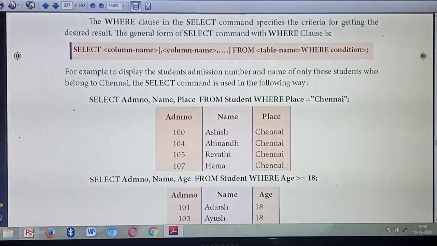See this example. Select, what are the things they are going to display? Admission number, name and place, from table name. How many columns are you giving? 3. What are they? Admission number, name and place. What's the table name? Student. Then where, the condition. The condition is you are going to display the details of students only from Chennai. So where place equal to Chennai.